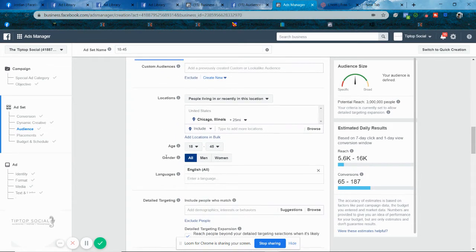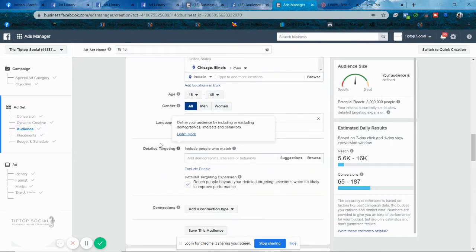Audience details. So you're going to have the location set in Chicago, Illinois. I want the age to be 18 to 45, gender, all men and women, and I want English speakers. It's going to give you potentially about 3 million people, which is their reach in Chicago, that are on Facebook.